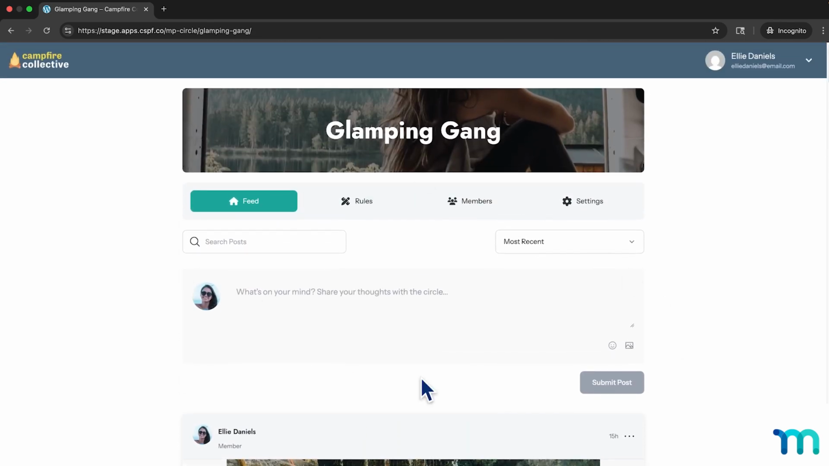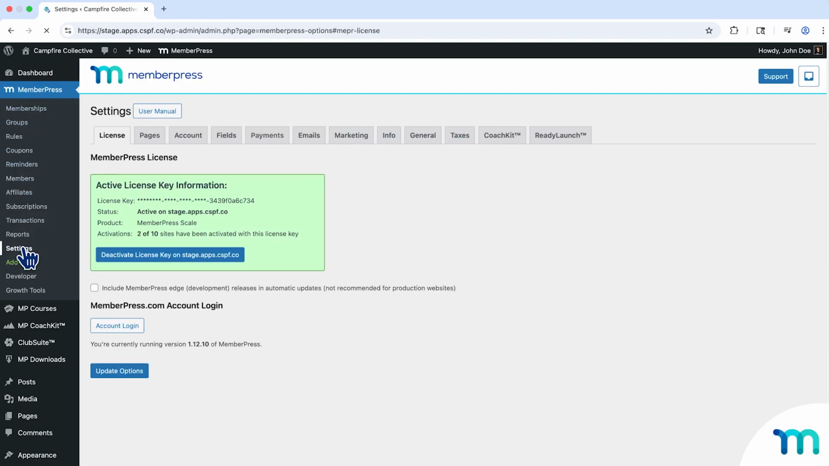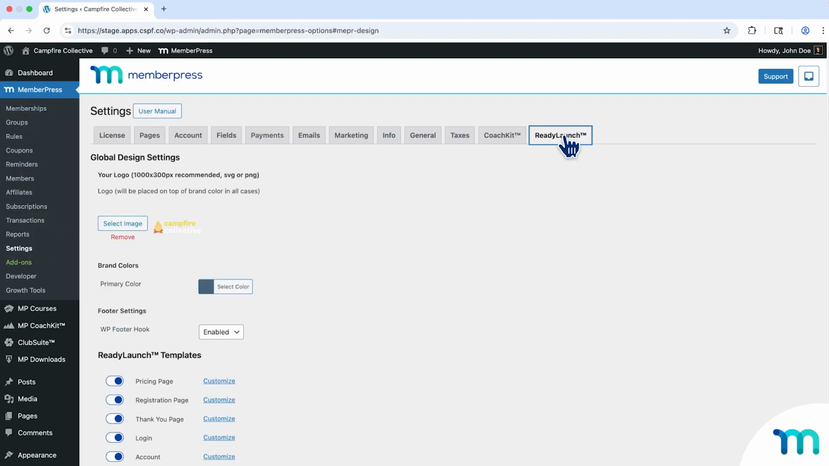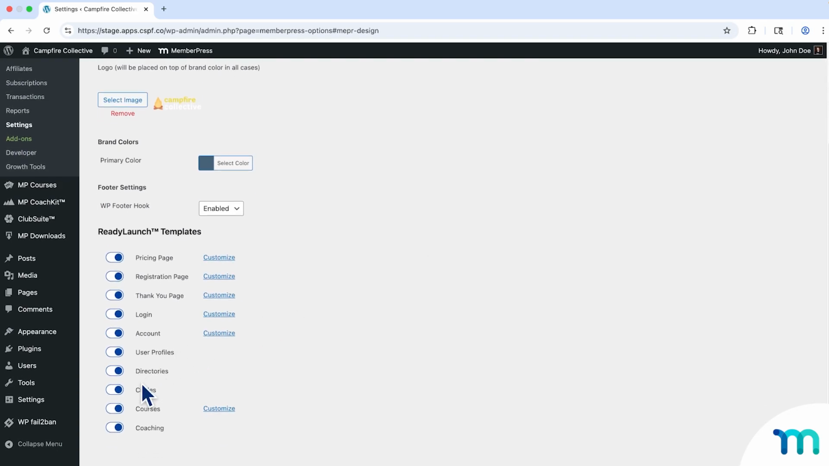So I just want to show you this page here at the beginning for some context into what a circle is in ClubCircles and what it actually looks like. Okay, so first thing, if I go to MemberPress, Settings, and the Ready Launch tab, when you install the ClubCircles add-on, you'll see this toggle here added to the Ready Launch styling called Circles.